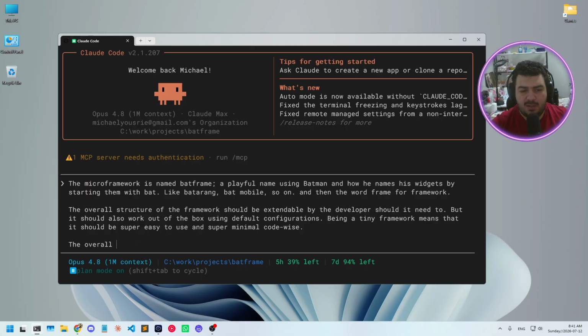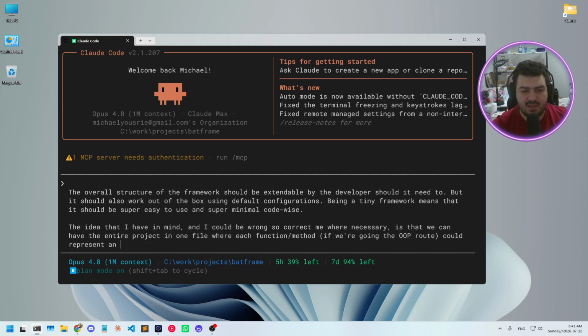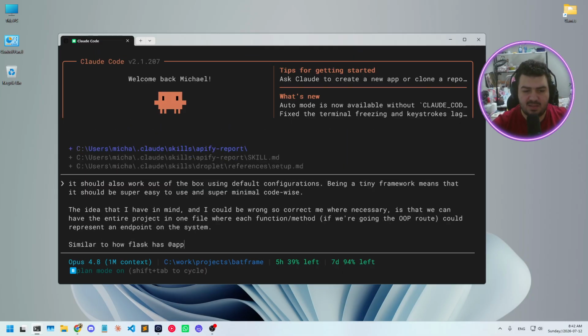I already wrote the overall structure. So the idea that I have in mind, and I could be wrong, so correct me where necessary, is that we can have the entire project in one file, where each function or method, if we're going the OOP route, could represent an endpoint on the system. Similar to how Flask has.